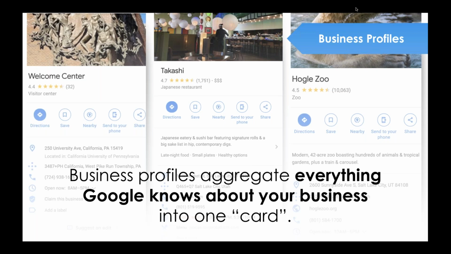hear me. Sweet. So as far as business profiles, the business profile is essentially everything that Google knows about a business all placed into one card. It kind of functions almost as a mini website would. But again, it's everything that Google knows about your business placed into one location.